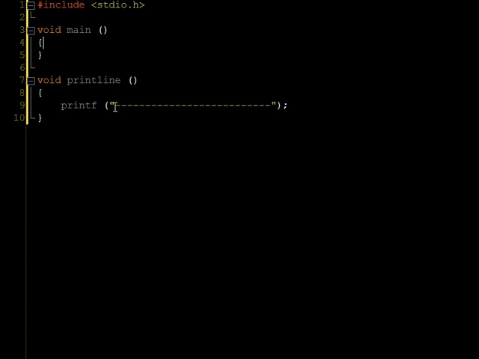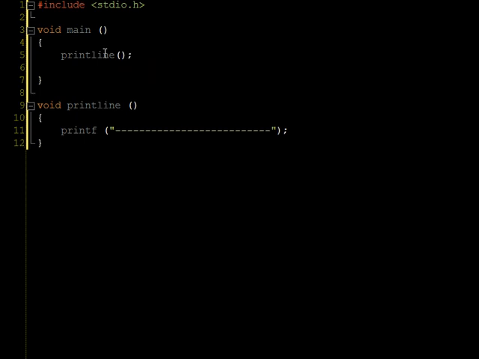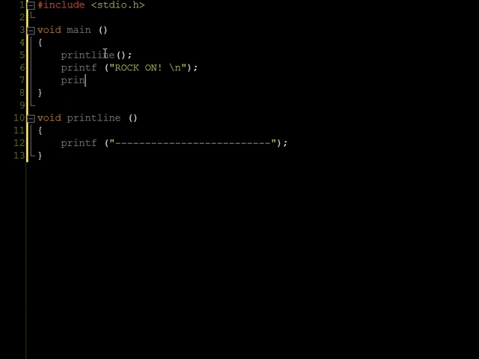Let's use our function. How do you call printf? You write printf like this. How do you call your own function? You write your own function. So you are printing a line, then printing some text, right? You are printing some text. Let's put a new line here, and then you are printing another line.